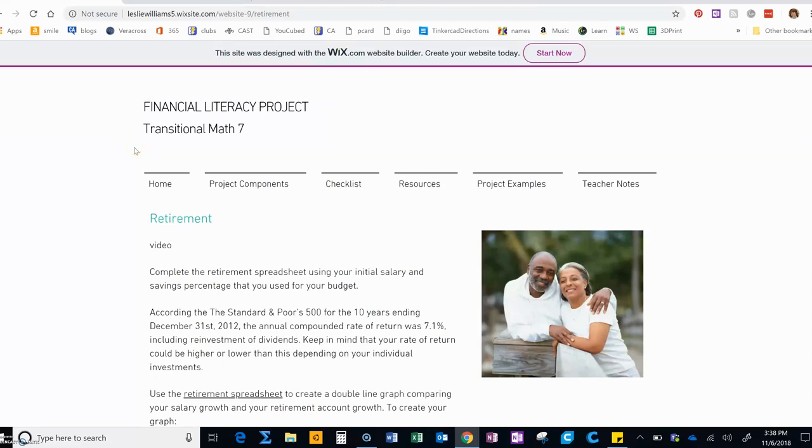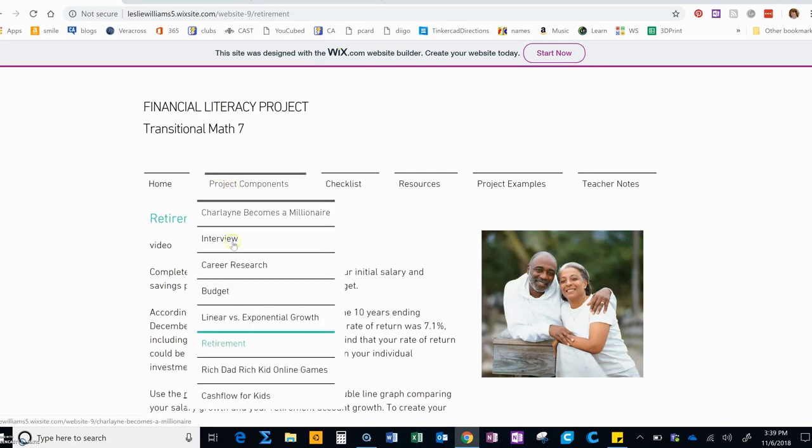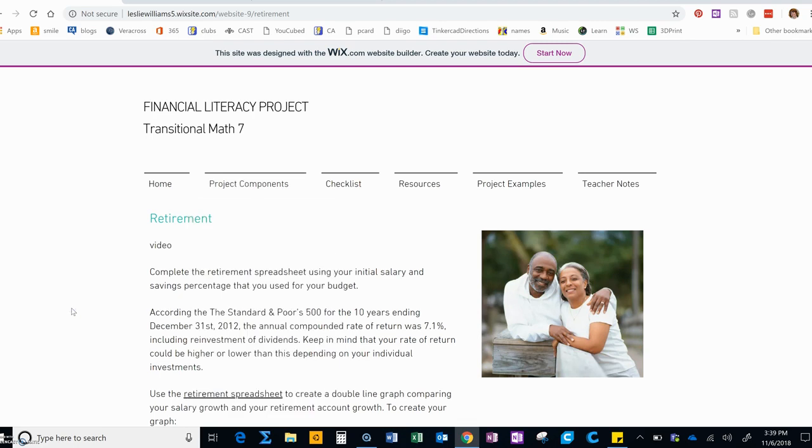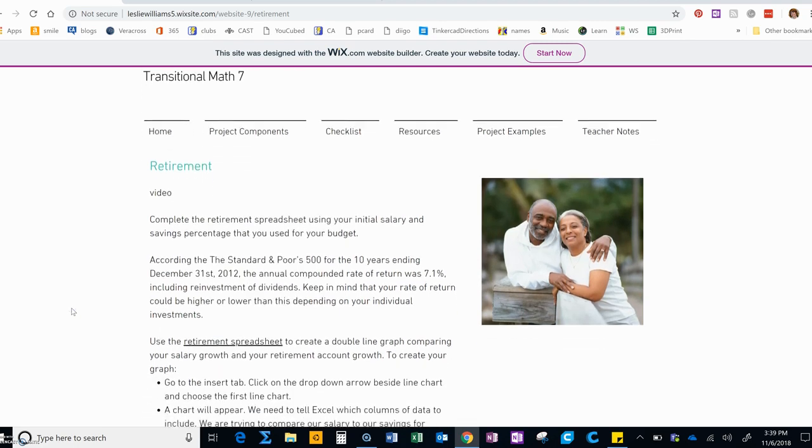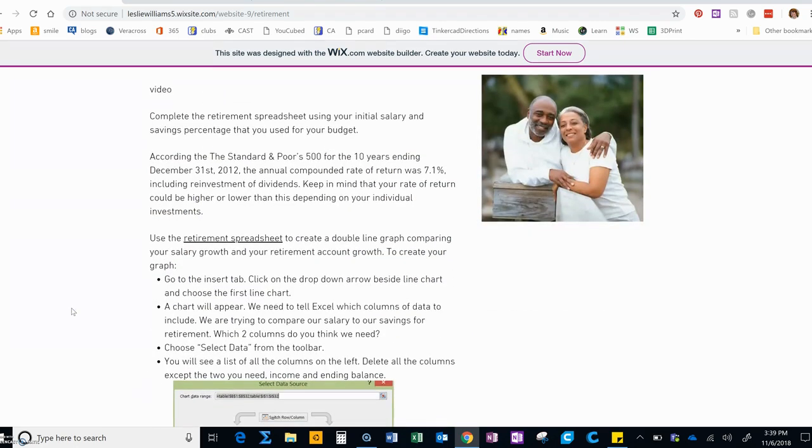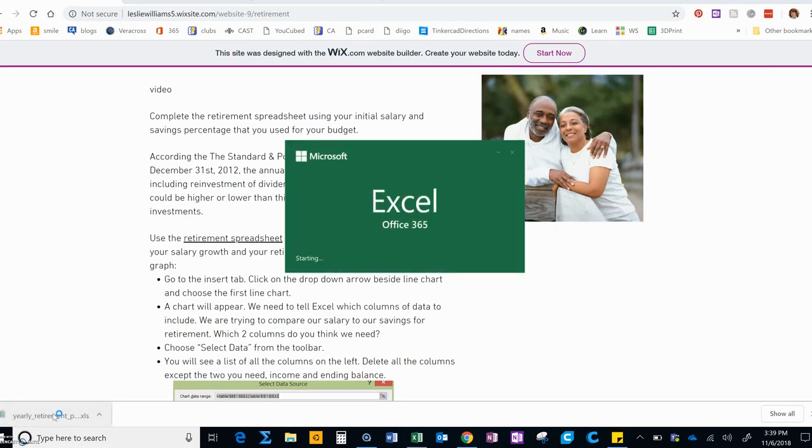For the next part of the project for financial literacy, we're going to go to the project component called retirement. Click there and you'll be on this page. So we're going to see how much money you end up with based on your budget. The first thing you're going to do is click on Retirement Spreadsheet. Once the spreadsheet downloads, pull it up and save it to your math folder.